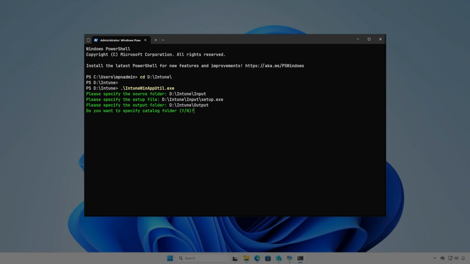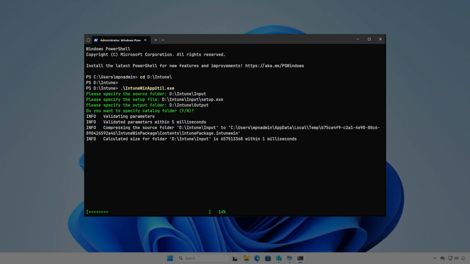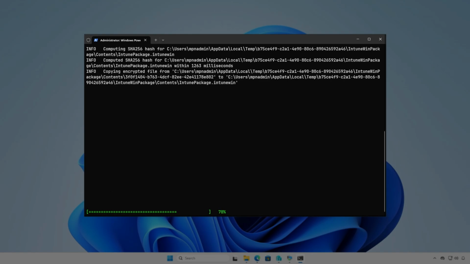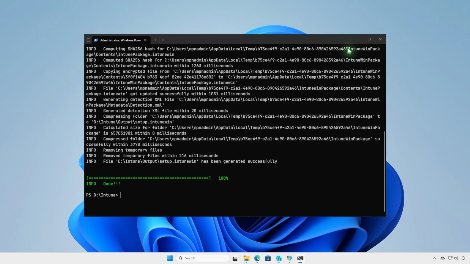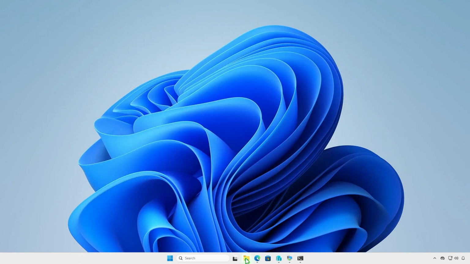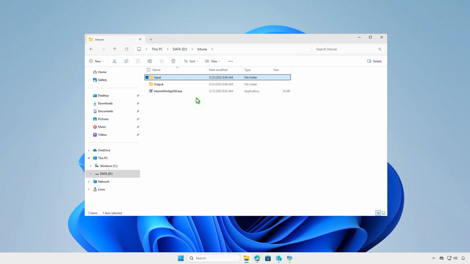Press Enter to continue. The application is now doing its magic, creating the .IntuneWin file for us. Once done, go to the output folder to verify that the .IntuneWin file is being created.